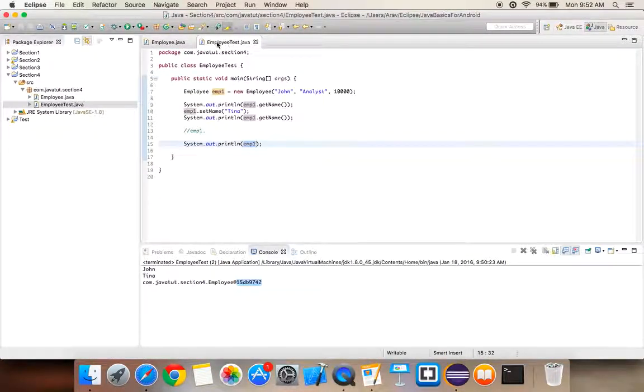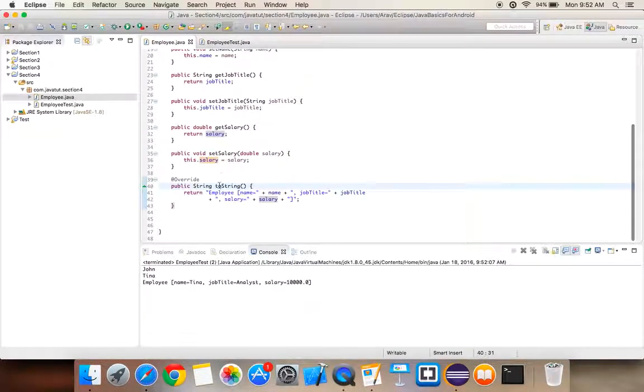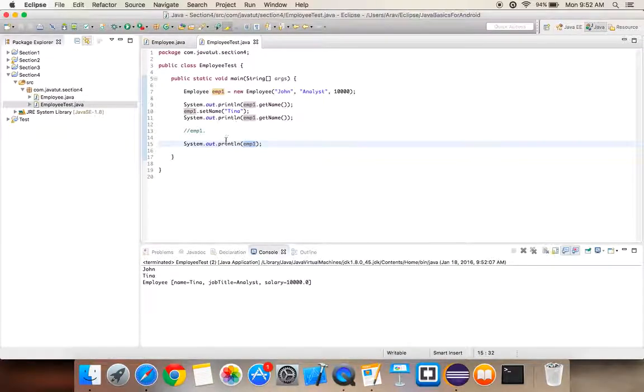But now if you were to run this, you got employee, name equals Tina, job title analyst, salary equals 10,000, just like that. All you had to do was create a toString in the class. When you do that, Java automatically knows when you try to display an object to call the toString and basically get the string that is returned and display it. So that's basically toString, which will be used a lot when we try to see what's in an object. You just call the object, but you define the toString, so that's called automatically.